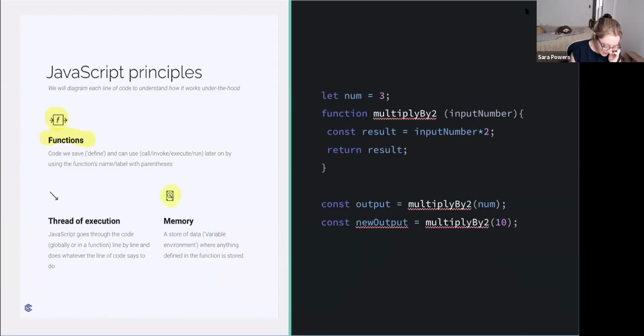And last but not least, we need some memory, right? We need some places to actually store any data that we might need to access later. When we have memory, we have a global memory that exists within the global execution context of JavaScript. And then we have local memory. Every time we invoke a function, that local execution context also creates a little memory for us to keep track of.